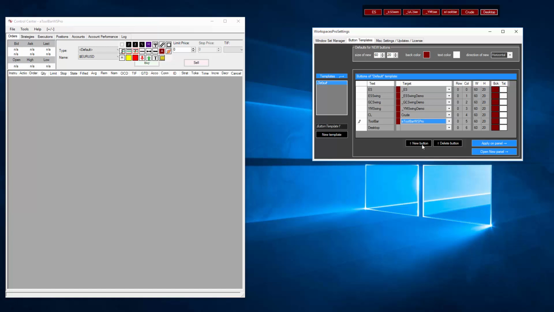There you go. You see, we have row 0, so we only have one row. And then these are the columns, 0, 1, 2, 3, 4. If I set this to 1 and 6, and then click on Apply Panel, you see what it does? It creates a new row. Okay, so I want to change that back to 0. If I set this to 8, you see that? It puts it all the way over at column 8. So we'll change this back to 6. Apply on panel. There we go.